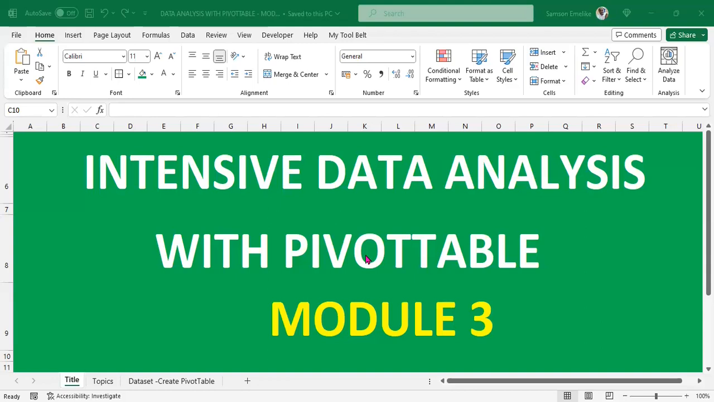Just a quick recap. In Module 1, we looked at an overview of Pivot Table, where we were introduced to using Pivot Table for data analysis. In that module, we explored the different concepts of what a pivot table is, why we use a pivot table, and how we use a pivot table for our data analysis. We also looked at the different steps of creating a pivot table, and we started by looking at the basic structure of a pivot table.